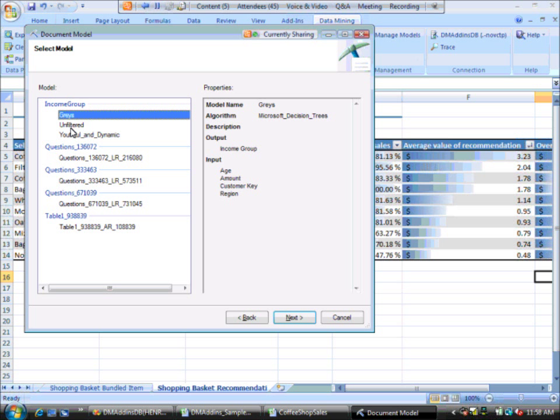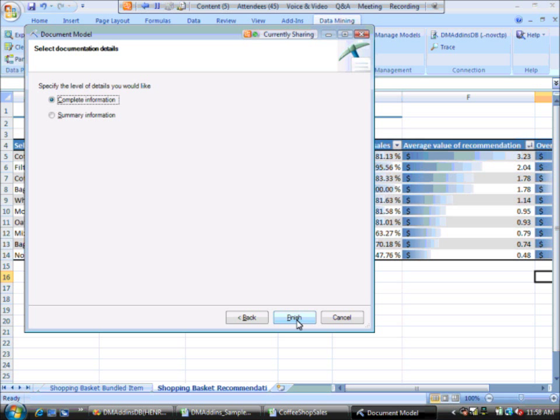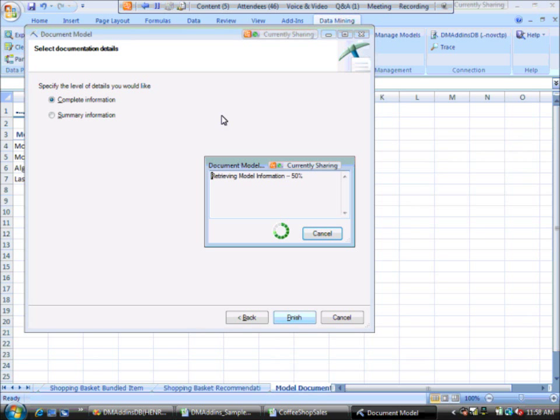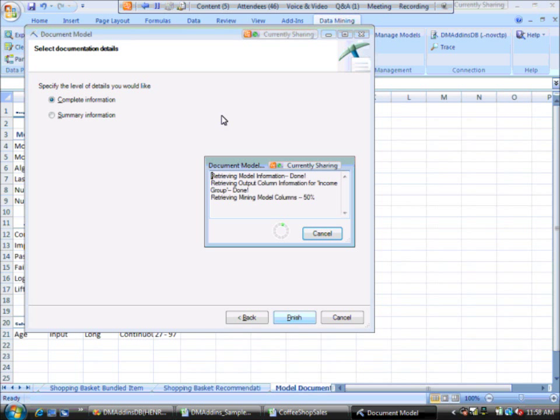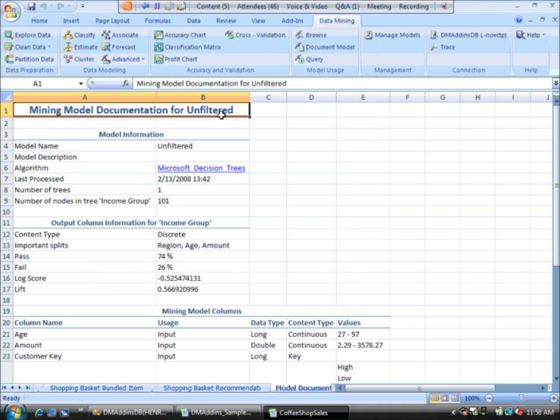But here's a model called Unfiltered Model from the Income Group, which we'll see later on in one of the other demos. Let's just document that just now by clicking Next. I'm going to choose Finish. I'm just going to take complete information. Summary information is actually pretty basic, just tells you the model parameters and the model name. But I'm going to choose Finish here. And again, we're going to document the model based on information from the server.